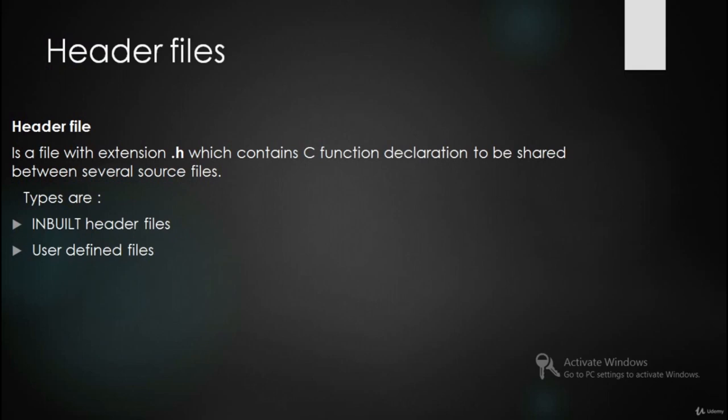Now, let's learn something about header files. A header file is a file with extension .h which contains C function declarations to be shared between several source files.